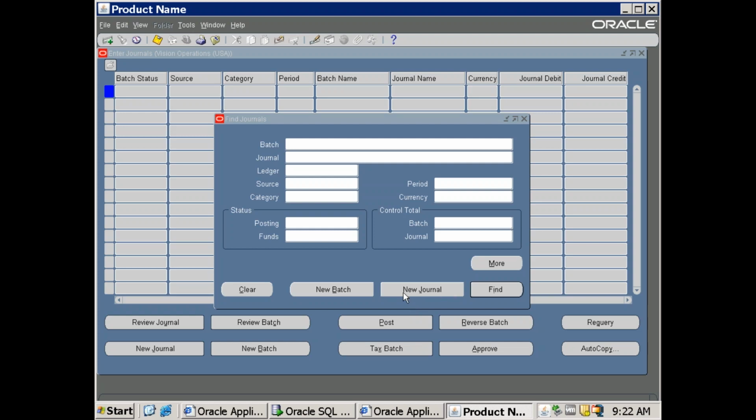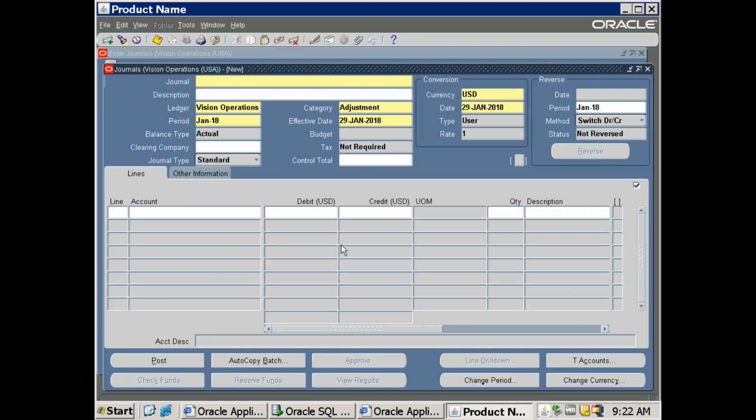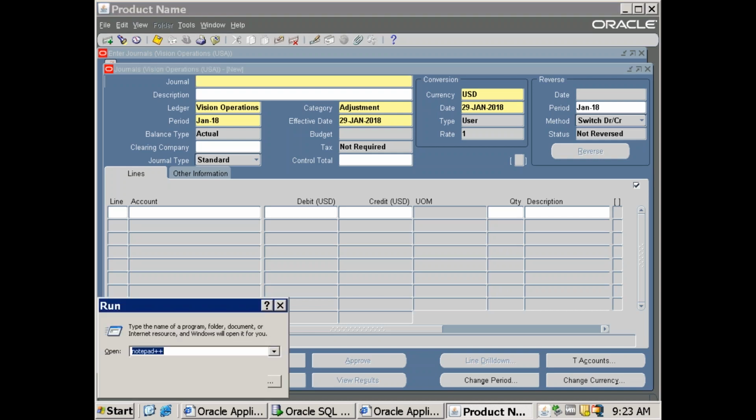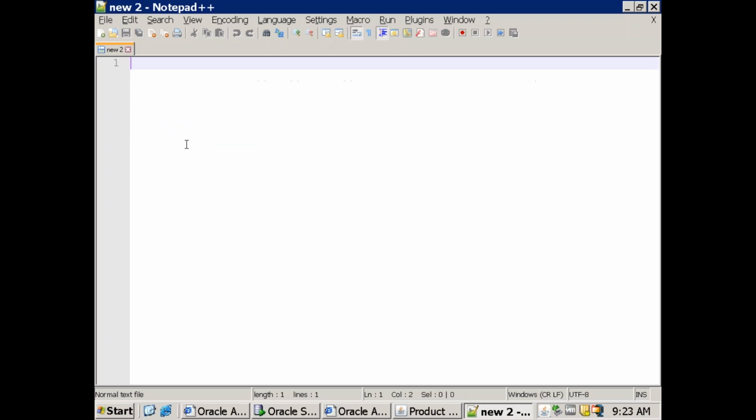We'll go with new journal here. By default, once you click on new journal, if you observe, a few things got defaulted. It all depends upon the ledger and operating unit which you have assigned to that particular responsibility. In Oracle ERP, anything which gets defaulted in a particular screen depends upon your responsibility, nothing but your org-specific functionality, org-specific data. Let's save it.